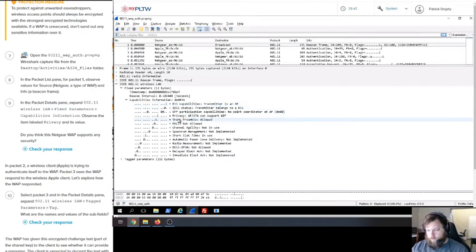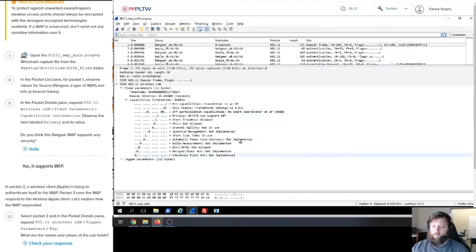So, privacy. This is like a bunch of ones and zeros, kind of like header information, that tells it if it says a 1, usually that means it's on, and 0 means it's off. So certain flags, I think you might hear it called flags, are set. Privacy is set to 1. That means it can support WEP encryption. Do you think a Netgear supports any security? Yes, it supports WEP because it says 1.